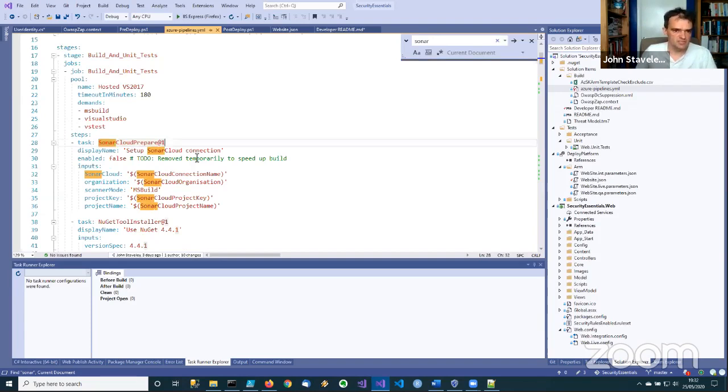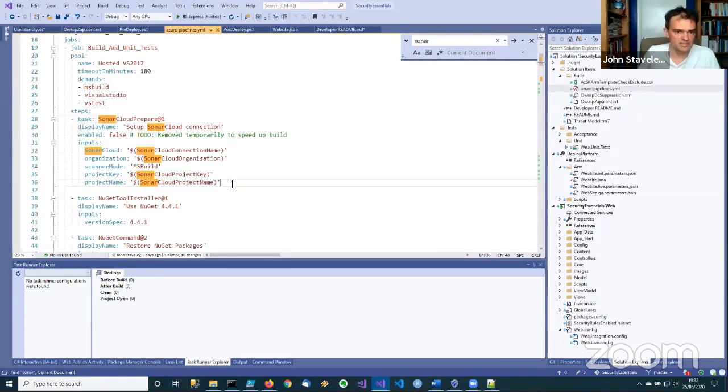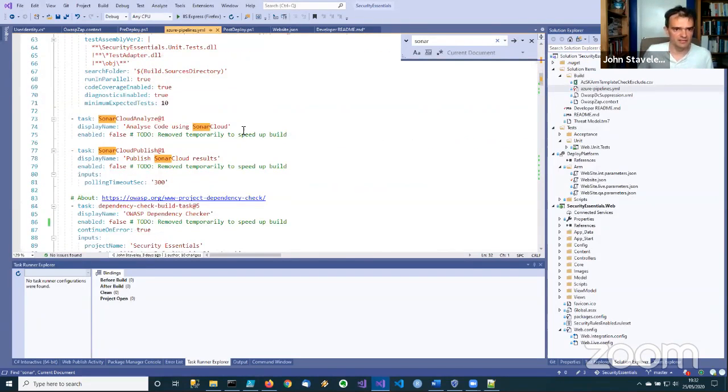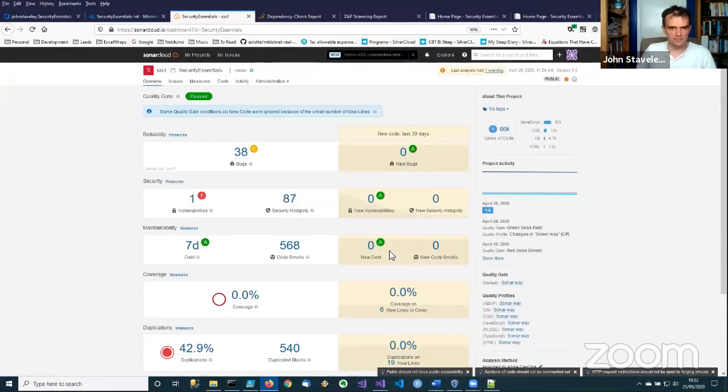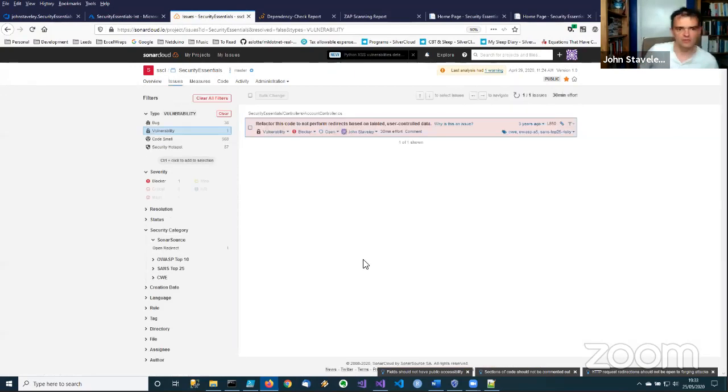So there's 3 steps. SonarCloud prepare, which sets up your account using a key and password effectively. Then it analyzes your code, and then it publishes the results back to SonarCloud. So this is what SonarCloud looks like. It says I've got 38 bugs, 87 security hotspots, 568 code smells. It's not that smelly. And 1 security vulnerability. So let's have a look at that one.